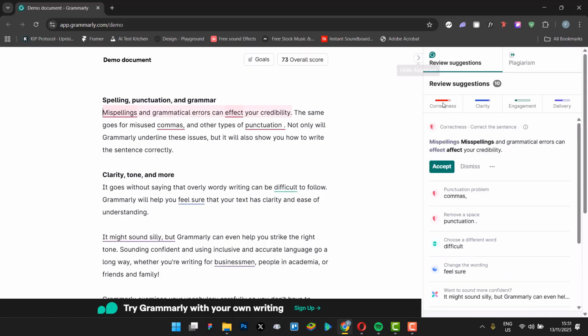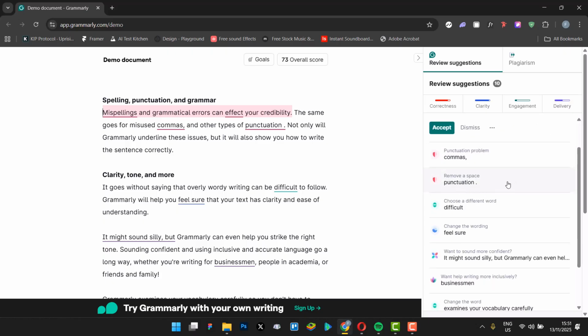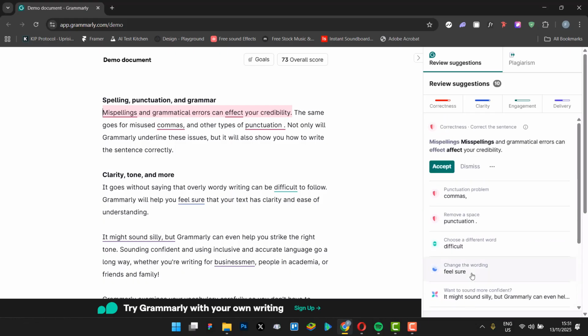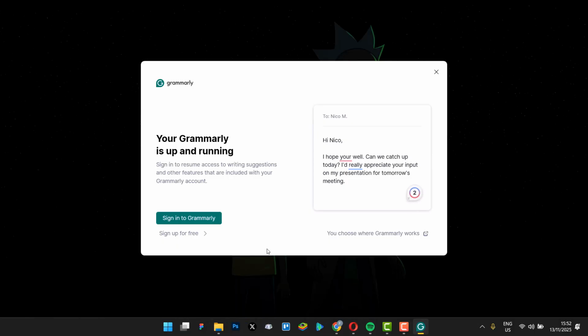You could hide the assistant. It shows your correctness, clarity, engagement, delivery, punctuation problem, removing a space. It just gives you the basic advice and an overall score, as well as the goals you should be looking towards. All right, guys, and then the next step would be to simply sign in to Grammarly.